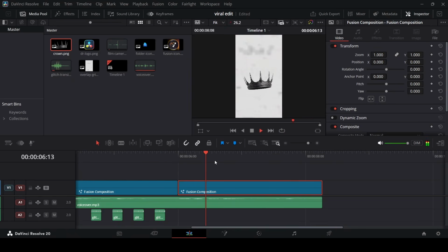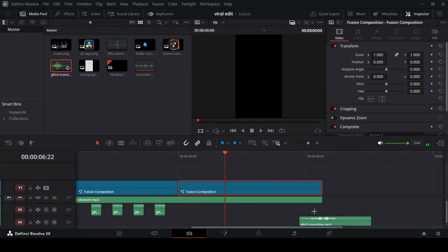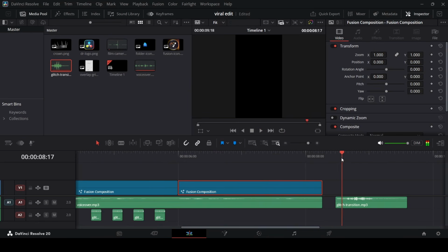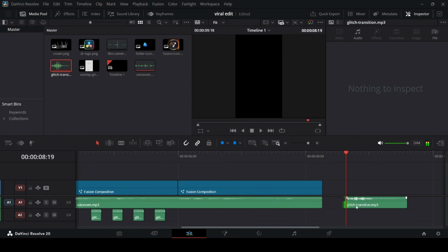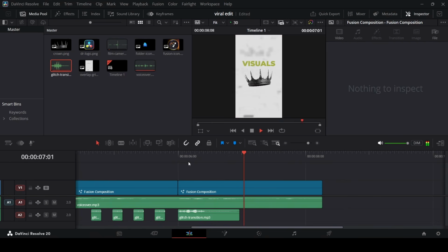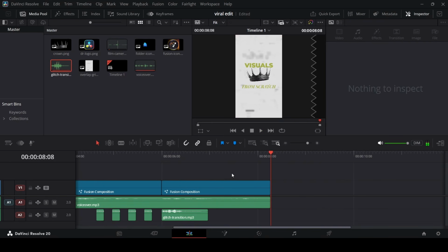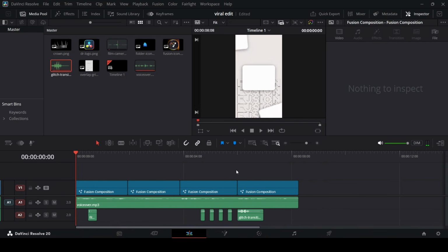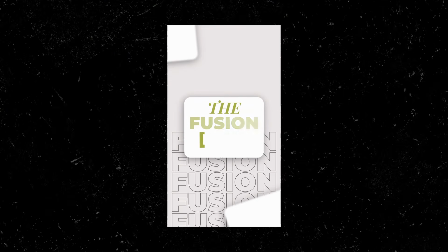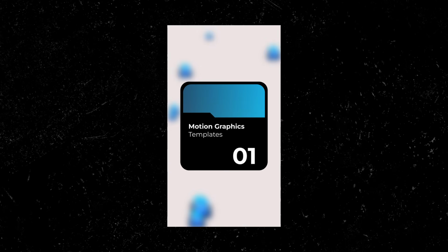So if you play this, let's add in this glitch once again. And move this right here. You're sculpting visuals from scratch. Perfect. So there you have it. So this is how you can create these motion graphics for viral reels in DaVinci Resolve.